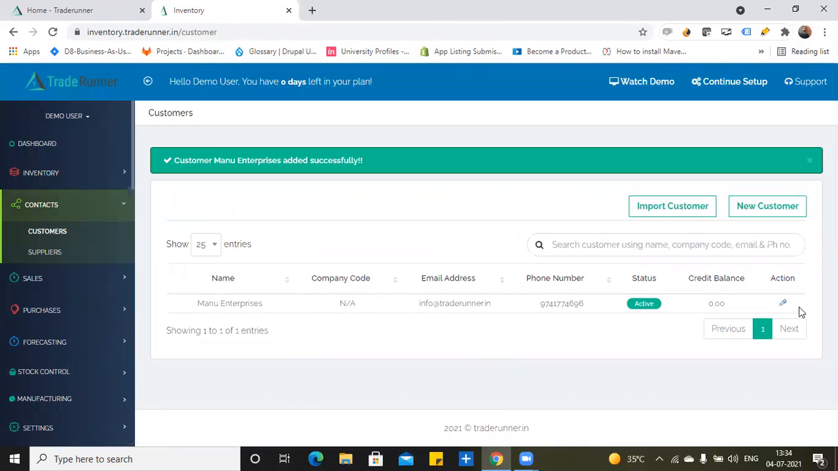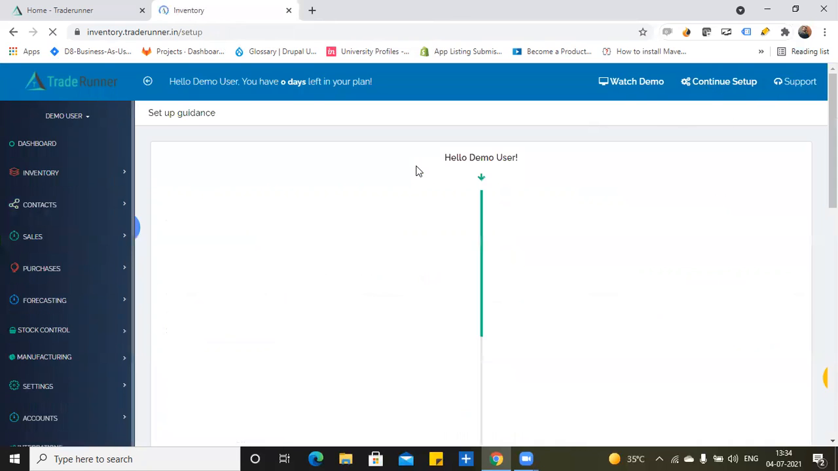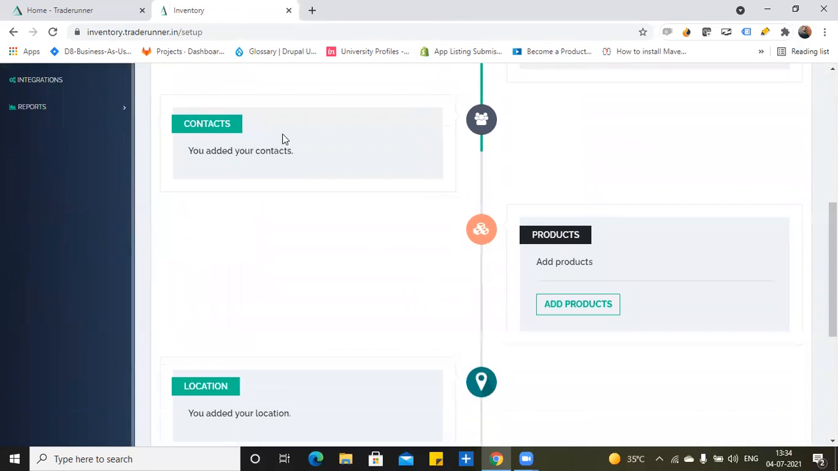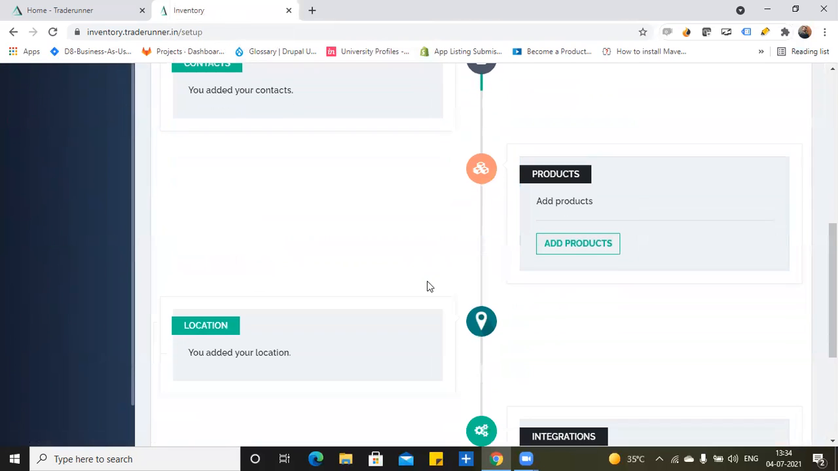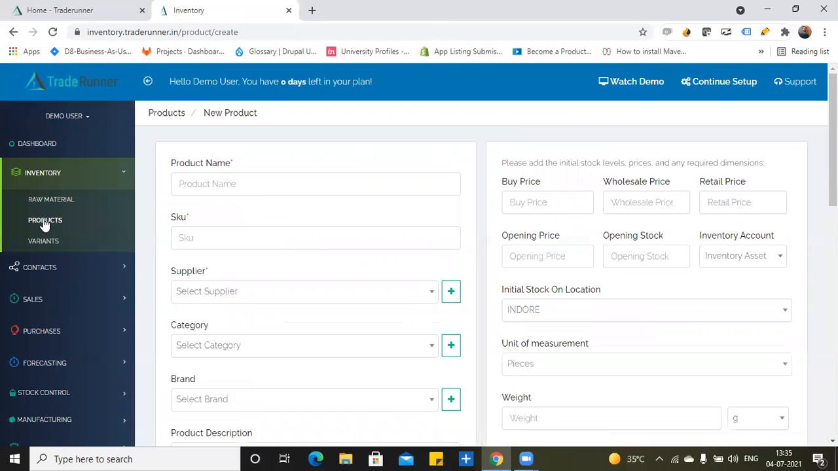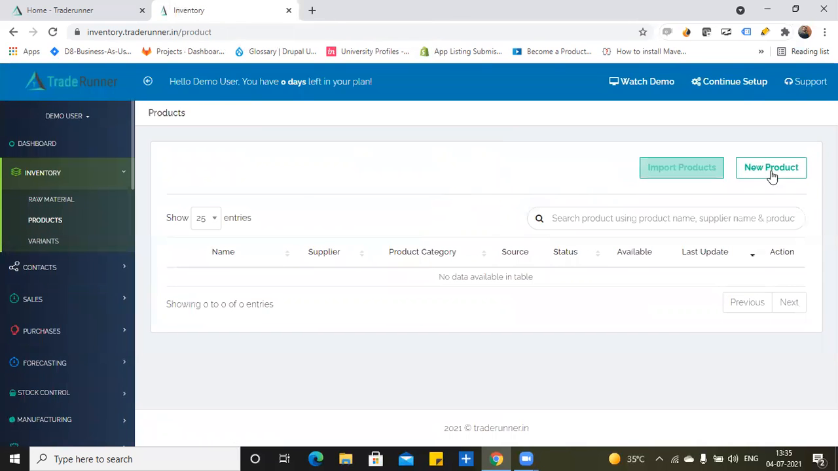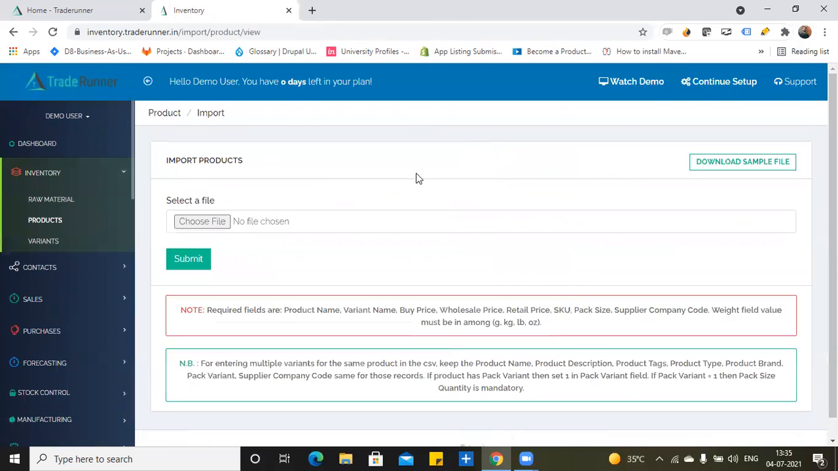So we created one supplier and one customer. If you go to the setup, you will see that your contacts got created. Now you need to add your products. The way to do that is to come to the product section and import the products through the CSV.